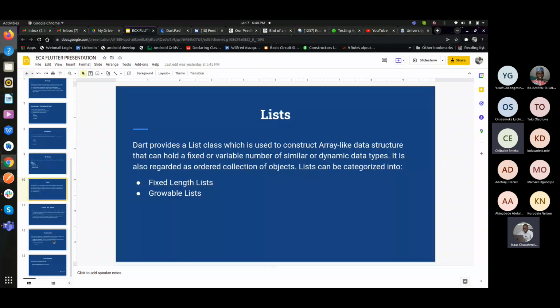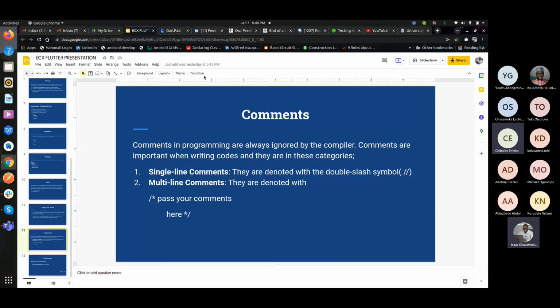Okay, quickly, the class will end soon. Comments. We talk about comments in programming languages. Comments in programming languages are always ignored by the compiler, right? When you add a comment to your code, the compiler sees it and then ignores it, like it runs away from it. Like, oh, I'm not going to compile this.